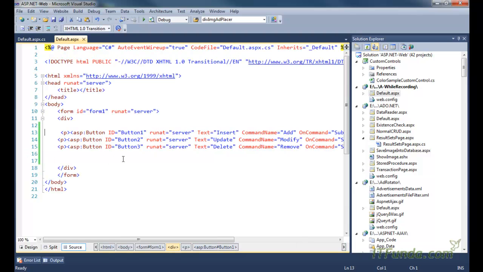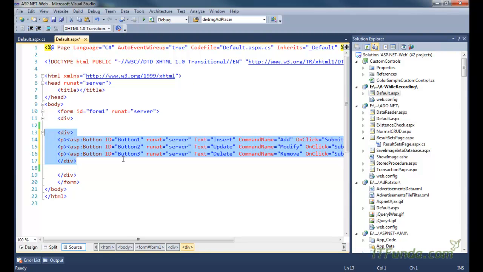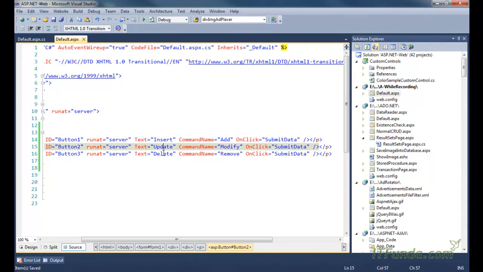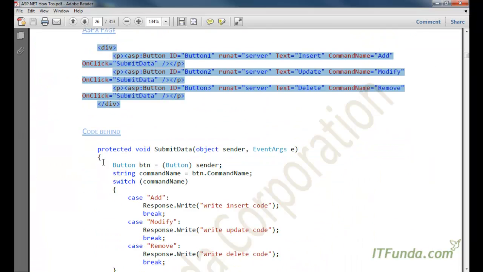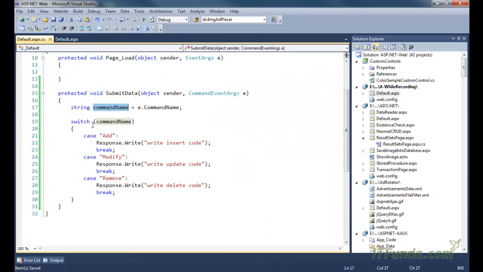So let's copy paste the code from the ebook. Here we have 3 buttons: insert, update and delete, and the command names are the same: add, modify, remove, but instead of the OnCommand event we are calling the OnClick event. So on click of all these 3 buttons we have the same server side method, submit data, that fires. Now let us copy paste the submit data method into the code behind, and here is my submit data method in the code behind.